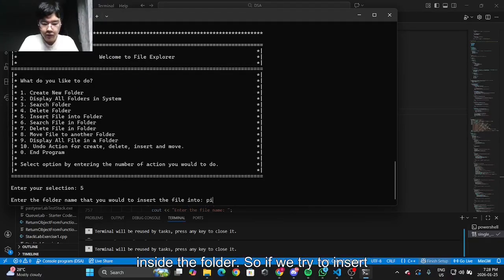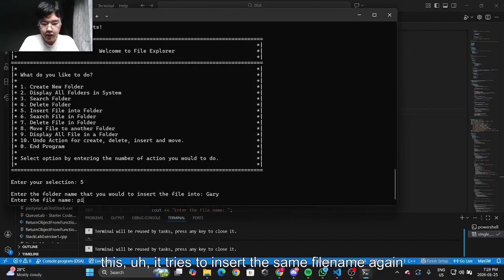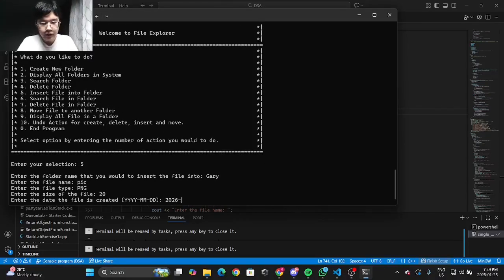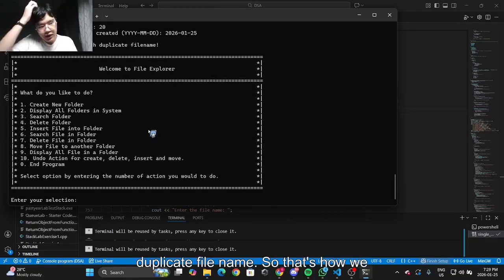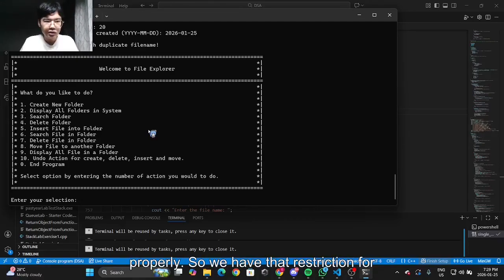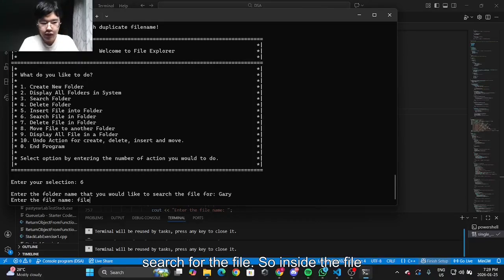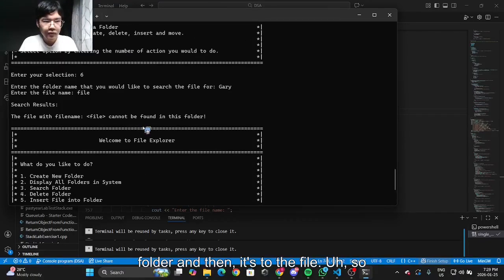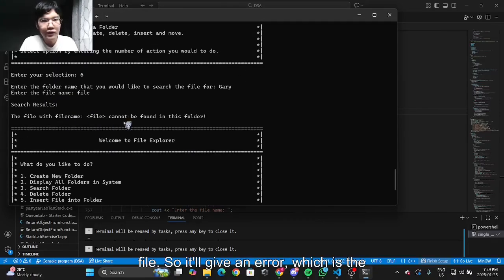If we try to insert the same file name again, we cannot insert a file with a duplicate name. That is how we ensure that we can search it properly, so we have that restriction for our BST. Next we try to search for a file inside the folder. If there's no file with that name, we will give an error saying the file cannot be found.